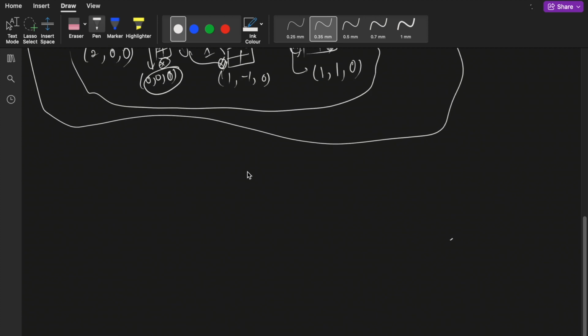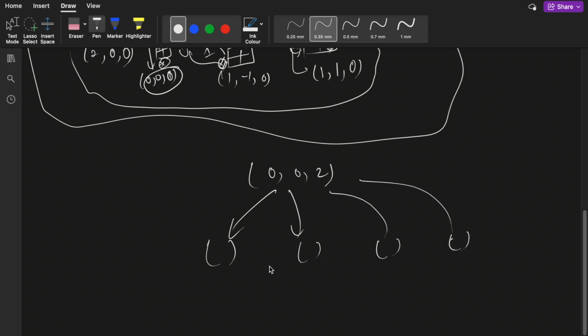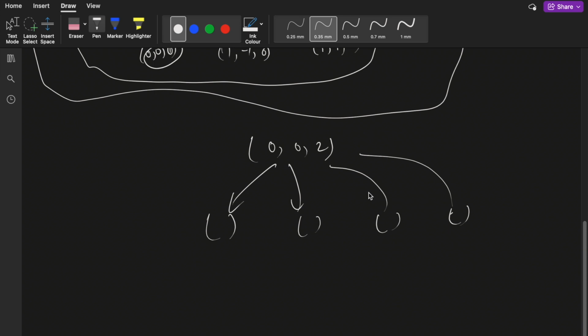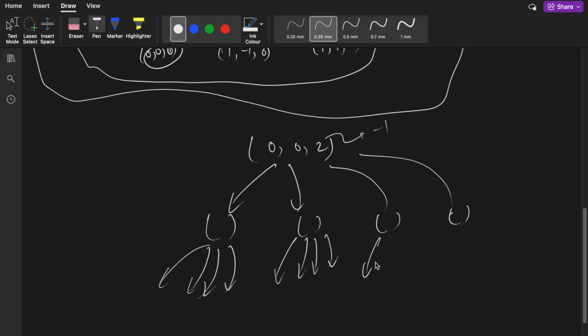All right, so initially we have this 0 0 and 2. Now we are making 4 recursive calls, okay? One call over here, one call over here, one call, another call. And we are decrementing by 1. So over here I have been left with one move, so I will again make 4 recursive calls over here, okay? I'll make 4 recursive calls, right?